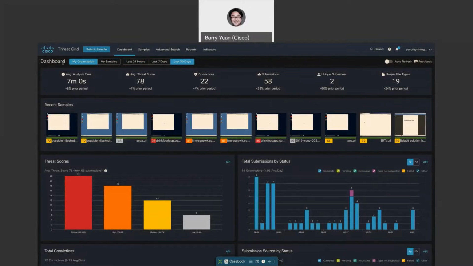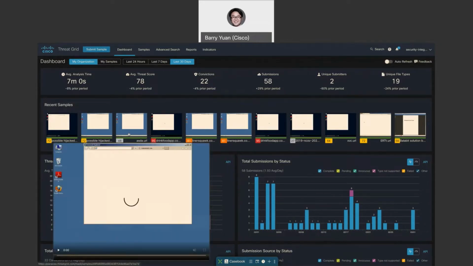So we will land on the dashboard, and the dashboard will give us an overview of all the samples that are being analyzed in the past, by default 30 days, but we can change the timeline to 24 hours or 7 days. And by default, it's showing us all the submissions from the organization. Besides some basic data, we also see recent samples that are being submitted.